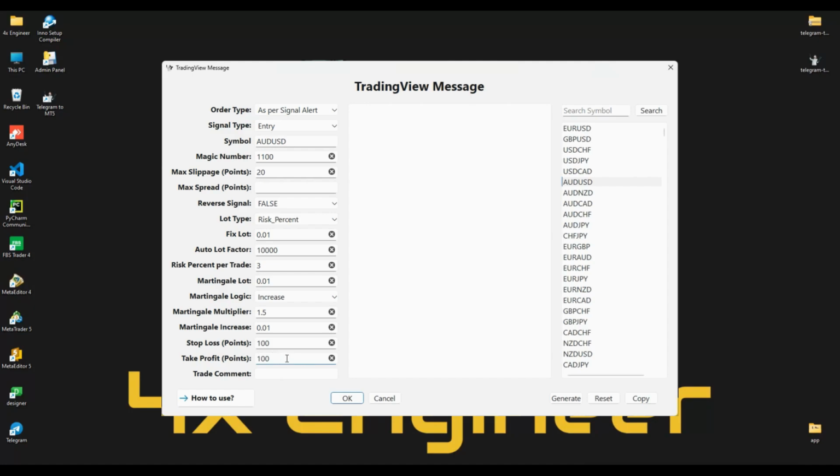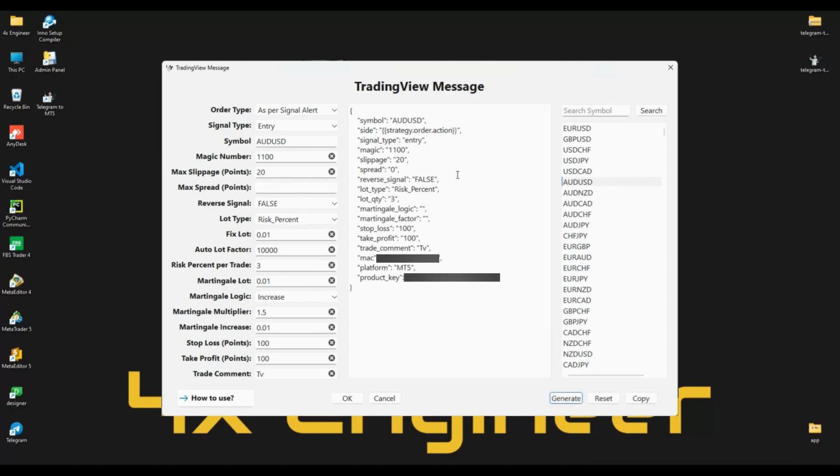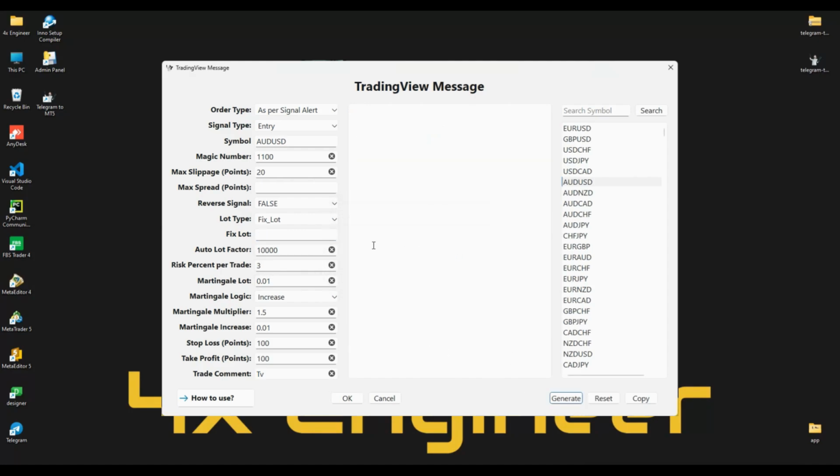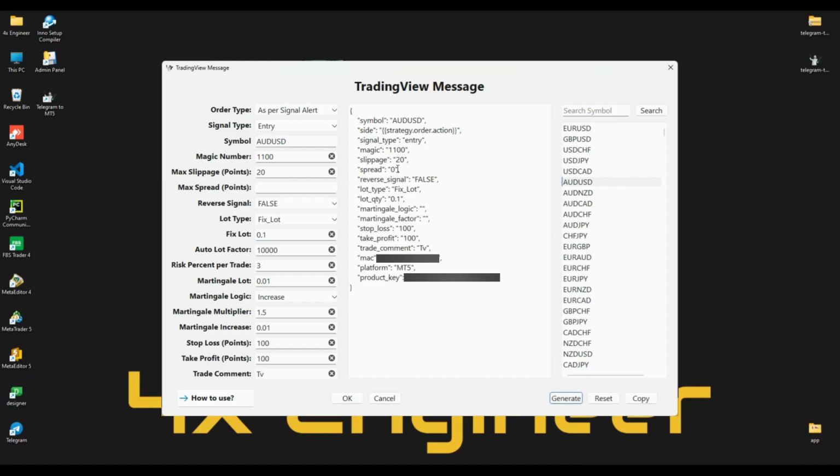After that comes trade comment. Here, if you want to add a comment to your trade, you can do so. After filling all the inputs, click on the Generate button. Then you can see here, a message has been generated because we have entered the correct input in the right field. If you select Fixed Lot here, and don't write the quantity for the fixed lot and then click on the Generate button, the message will not be generated. Whatever input you have selected, you will have to fill the fields accordingly. Then, click on the Generate button and your message will be generated.